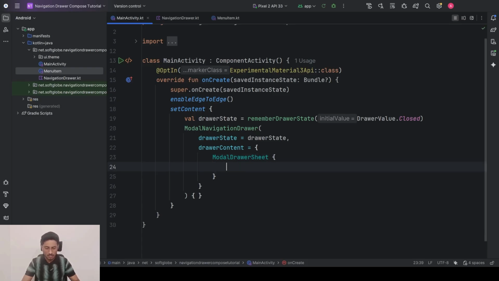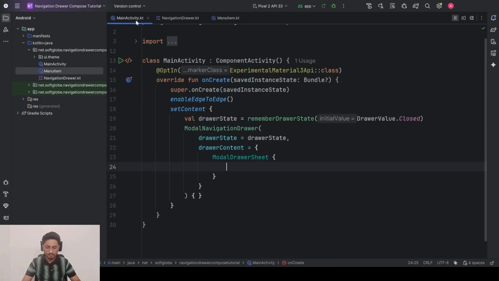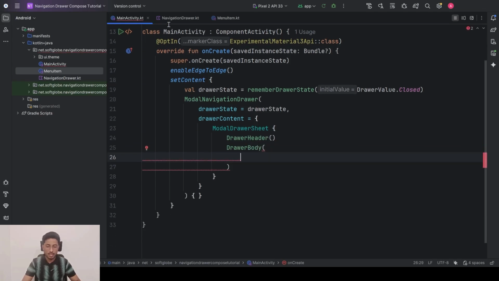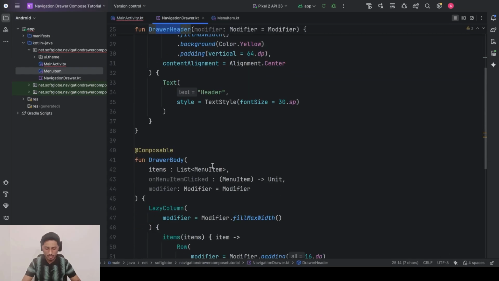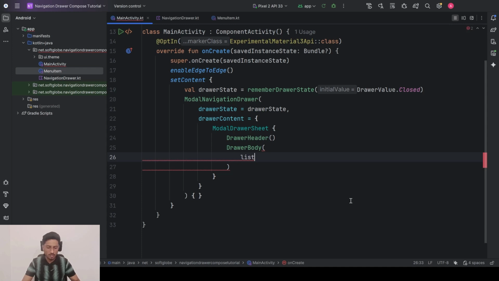So I'll just call the function which I have created here, that is DrawerHeader. Second, I need a drawer body. The drawer body needs some parameters. Of course it needs a list of items, so I now need to create a list of items here.